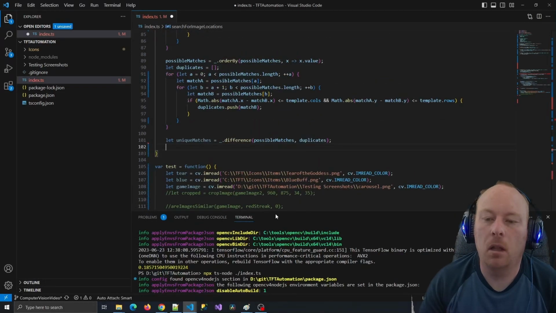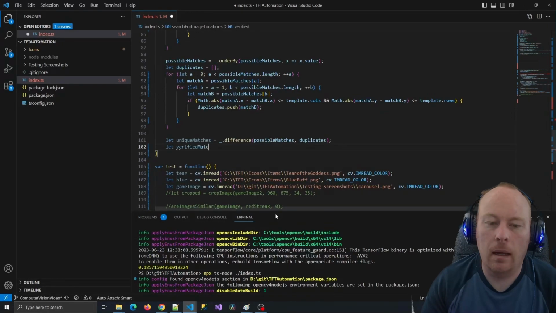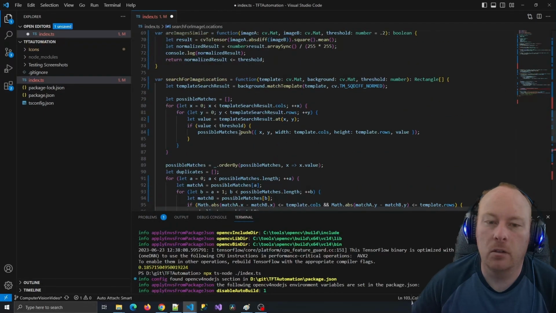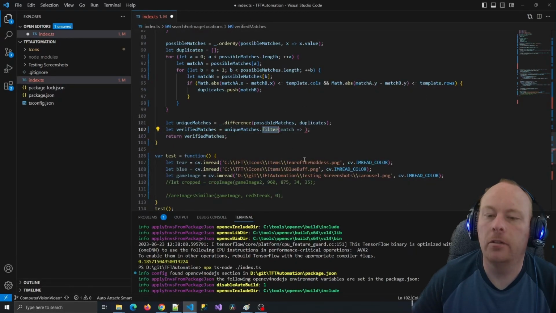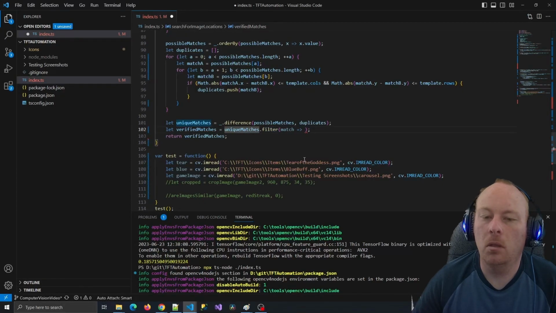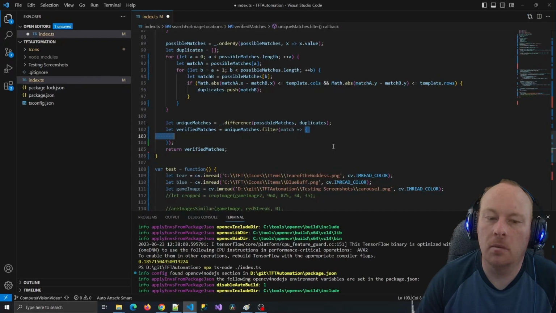Now that I've removed all of the duplicates, I need to double check with the mean squared error to remove any matches that were incorrect. So I'll put these into the verified matches variable, and I'll return it at the end of my search function. And all I need to do to test each of these matches is to call the filter function. Now, filter comes from functional programming, so it will loop over every element in the array and pass each element to an inner function. The parameter to the inner function will be the element of the array that I'm currently looping over. And after the arrow comes the body of the function.